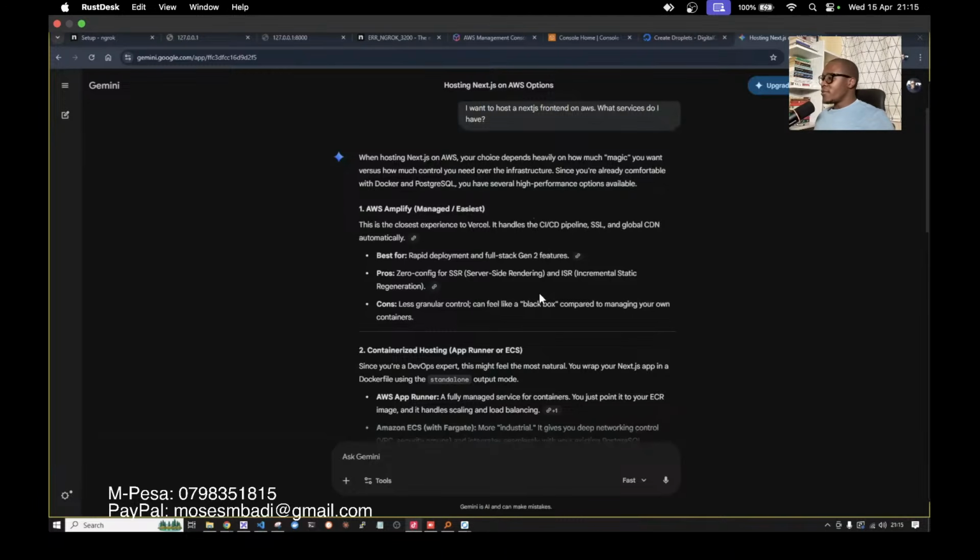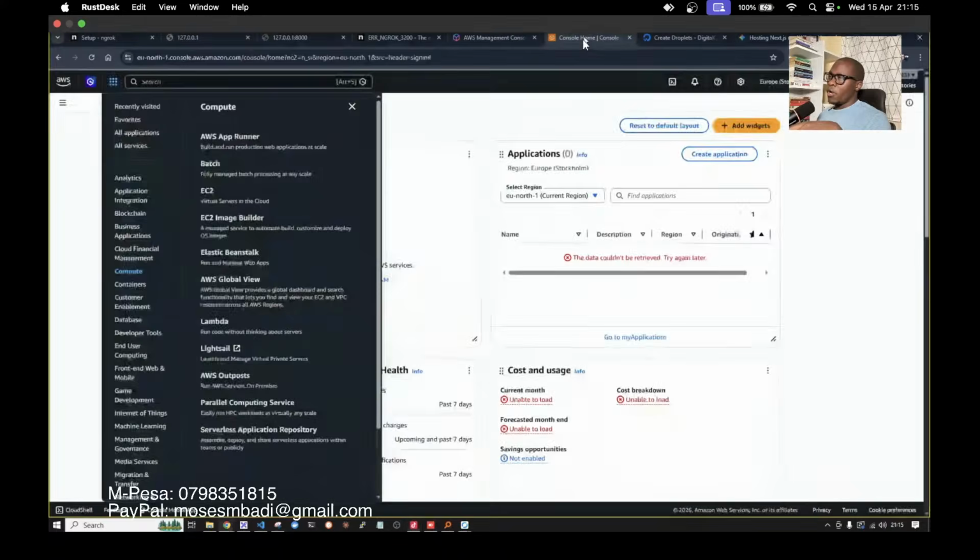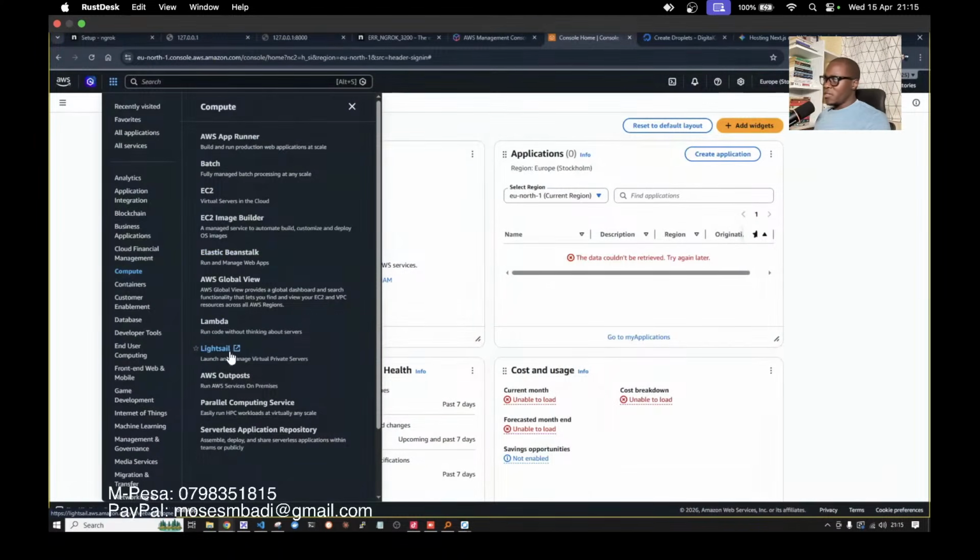To host 30 requests per minute, do you host the backend on a different server? Yeah, highly advisable, and I'll get back to that in a second. So Gemini has clearly missed something important, which is what you want to do. On the AWS console, there's this thing called Lightsail. So you're going to click on it.